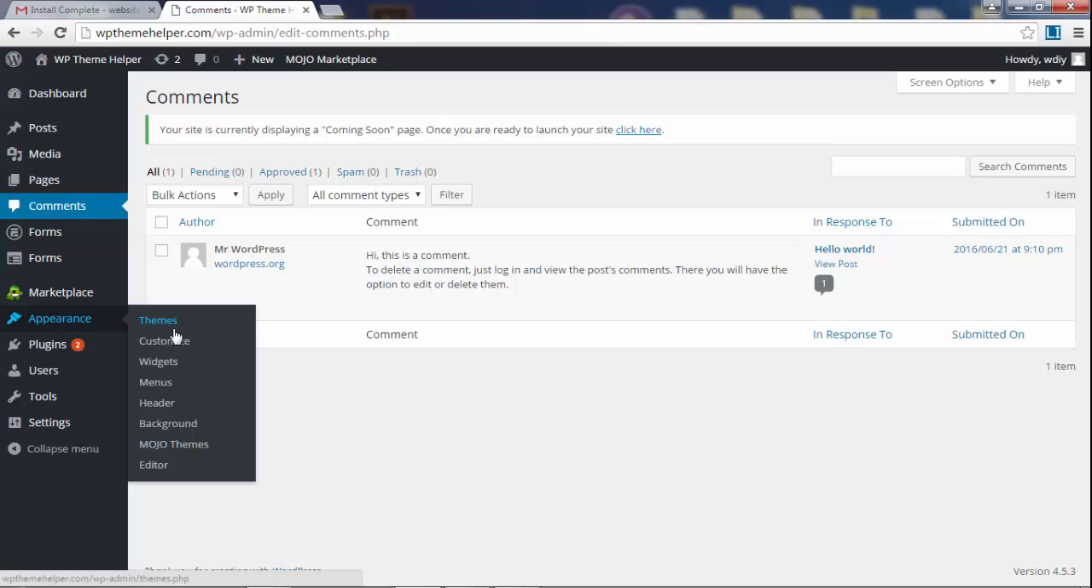Under appearance is where you can set up themes. You can switch themes, set up new themes. Under widgets, you can edit your sidebar and your footer. Menu is where you edit the menu. It's at the top of your website by the logo, like the main menu. You're going to edit that here.